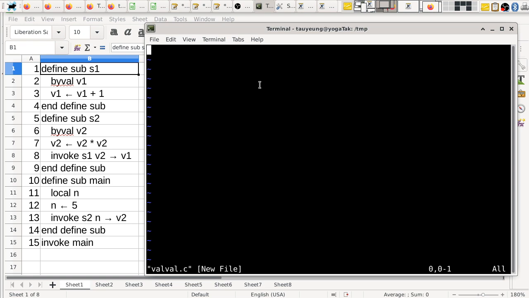All right, so in C, we say void S1, and it has a value v1, integer v1 as an argument. And then what it's going to do is say v1 gets v1 plus 1. Okay? Is that okay? I'm not going to teach the syntax of C programming, but is it clear enough how pseudocode corresponds to C code? Are there any questions about the C code?